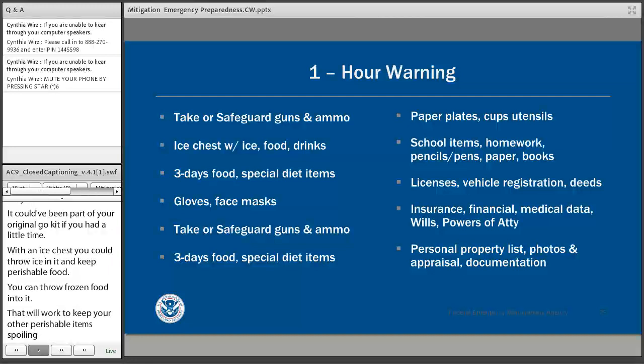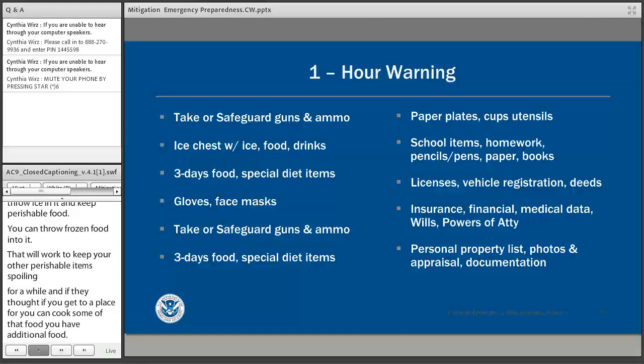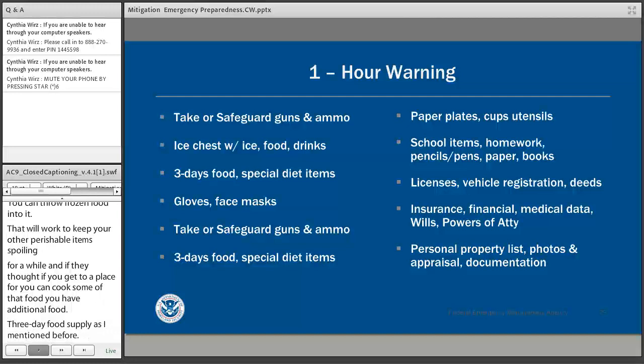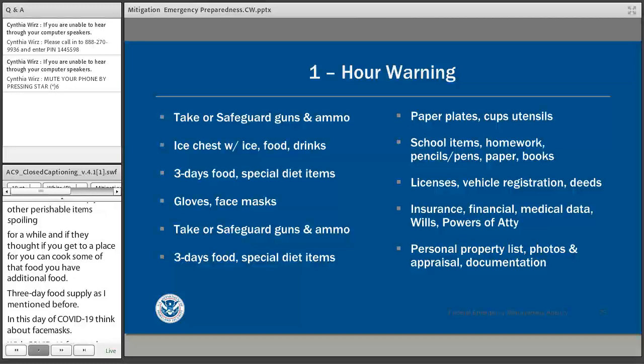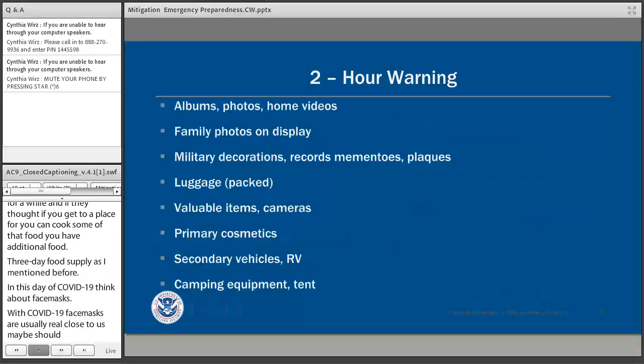A 3-day food supply, as I mentioned before. In this day of COVID-19, think about face masks. They are usually real close to us, and maybe should be on that 15-minute list. And then you see some of the other items. You want to grab some of your important papers, such as insurance, financial, or medical data.